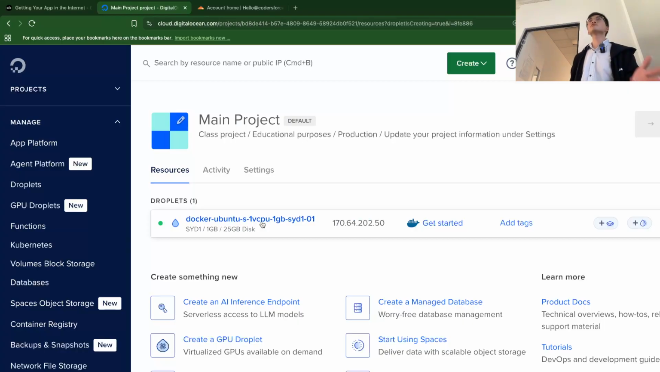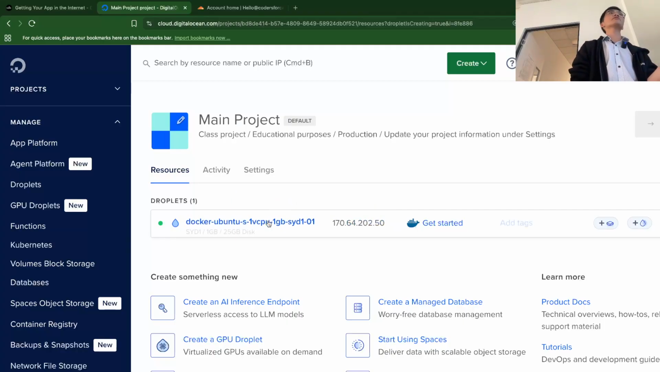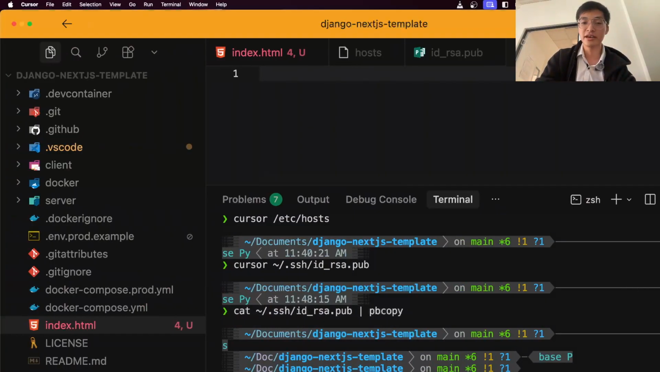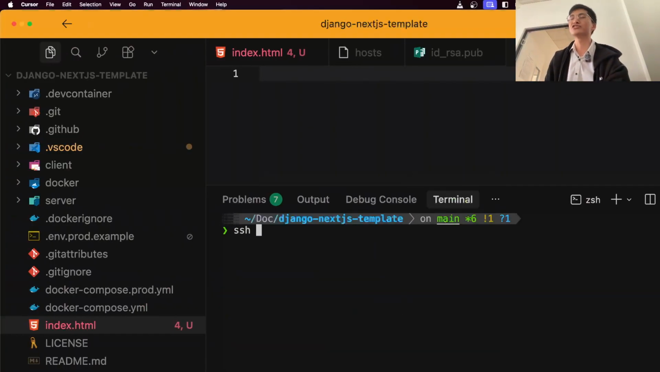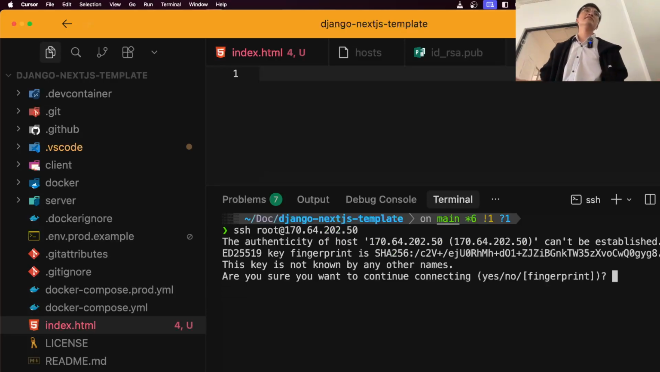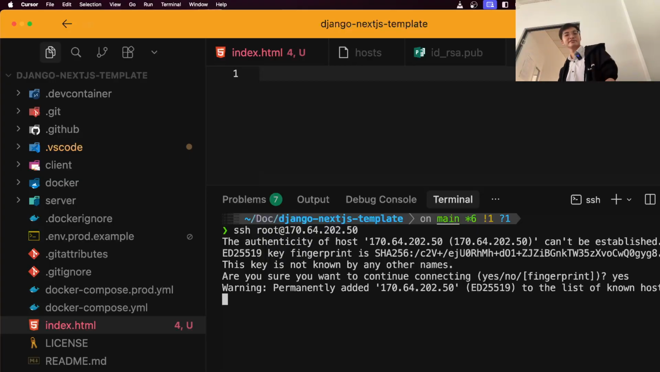So now, once you've created your droplet, it is now a computer up there in the cloud. And for my case, it's running at 170.64.202.50. So now let's connect to this one. How you connect to it is firstly copy the IP address right there. And then from your terminal, you type ssh. I believe the username is called root. And then press an @ sign right there. And then put the IP address right here. It'll tell you, hey, this one is a new connection. So you just press yes right there.